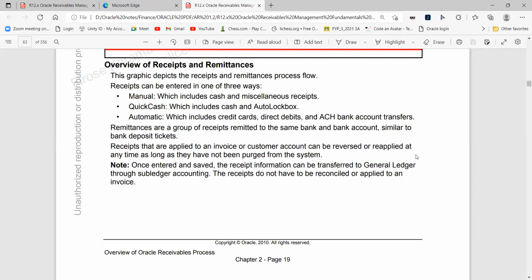Receipts that are applied to an invoice or customer account can be reversed or reapplied at any time as long as they have not been purged from the system. Note: once entered and saved, the receipt information can be transferred to general ledger through subledger accounting. The receipts do not have to be reconciled or applied to an invoice.